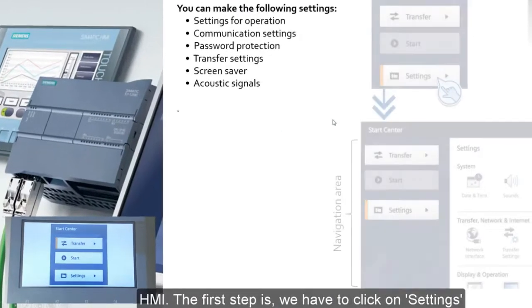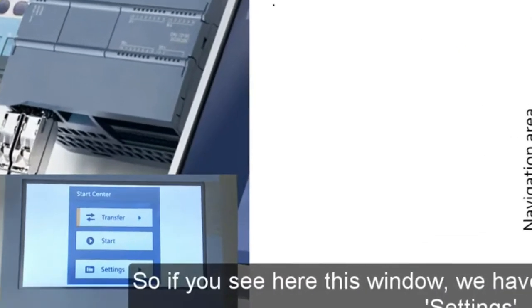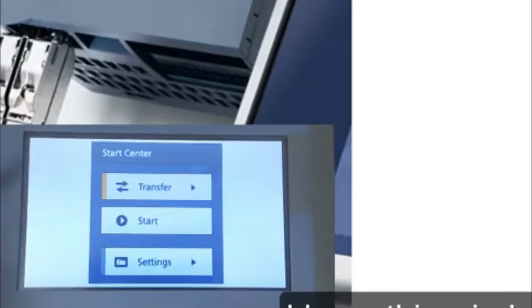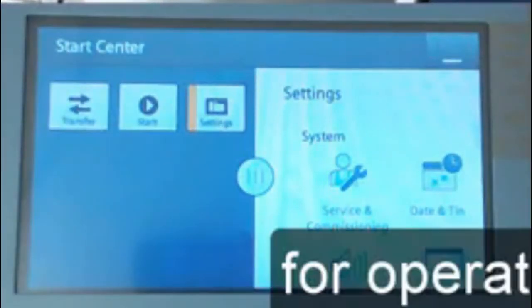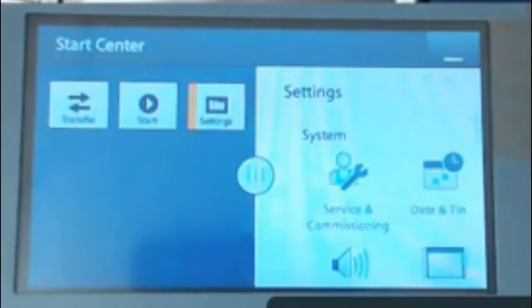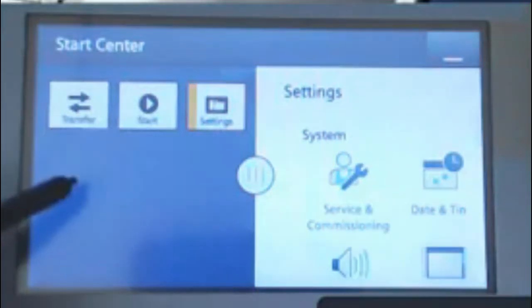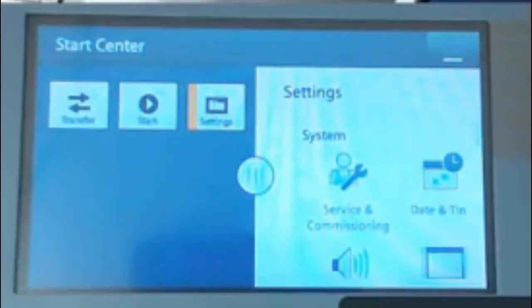So the first step is we have to click on settings. If you see this window we have in the HMI, when I click on settings, I have this window. In this window you have settings for operations, communication settings, password protection, transfer settings, screensaver, and acoustic signals. All right. So this is the navigation area over here, and the other side is the work area. So you can see similarly in the HMI as well.